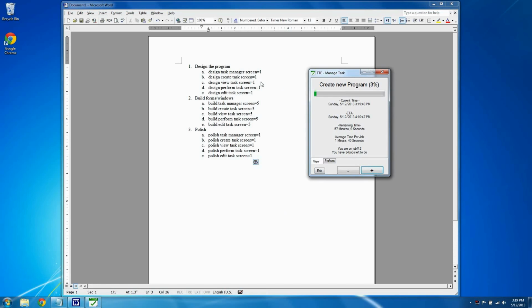Let's say I did the create task screen, designed that. I would be +1. I designed the view task screen, +1. Designed the perform task screen, +1. And the edit task screen, I would go +1. Then the build task manager screen would be the next job. That would be job number 6, which is 2A. Once I complete that task, the building of the task manager screen, I would actually need to increase it by 5, because that's the weight that I've given it, because it would take much longer to do than the design of anything, perhaps. So I'll do 1, 2, 3, 4, 5.